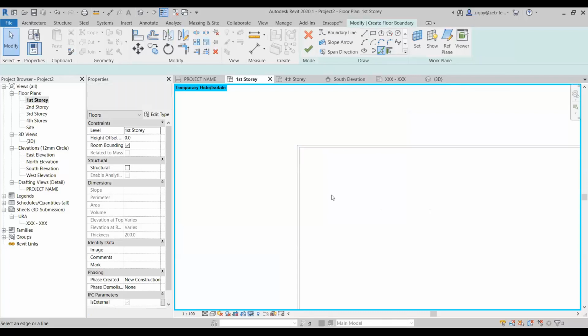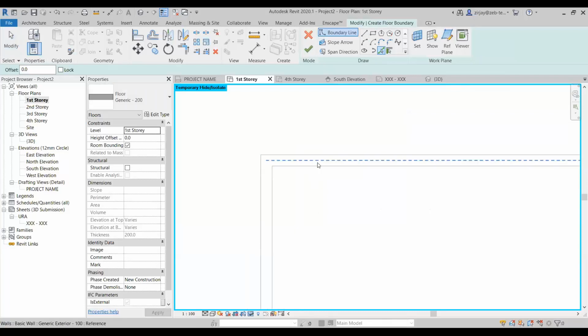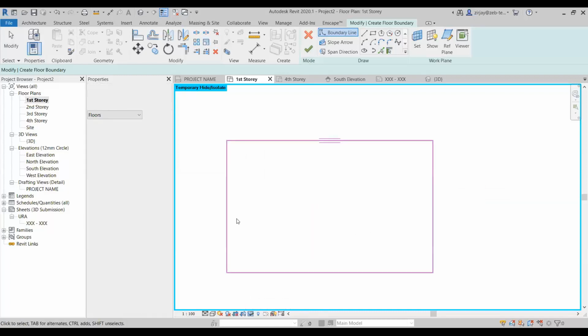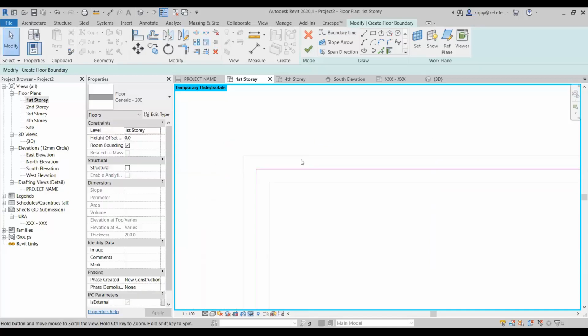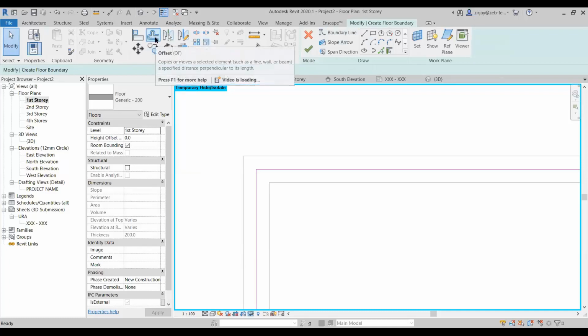Or another trick is you can again hover over one wall, find the center line of that wall, click tab, and it will select again those 4 walls, and then just click on the left mouse button. It will trace the outline of the wall. But right now, the main problem is it's in the center line of the wall. So that we can easily remedy by just clicking here on the modify tab. There's an offset tool here.